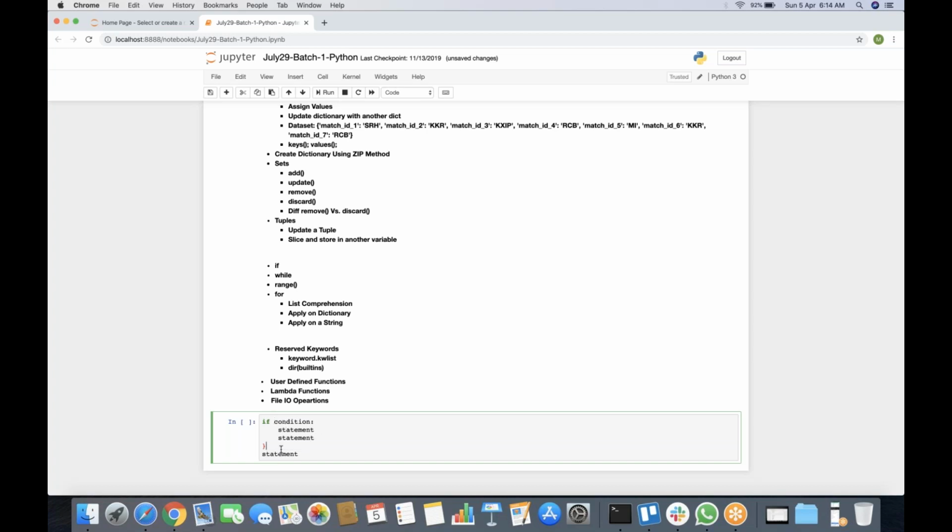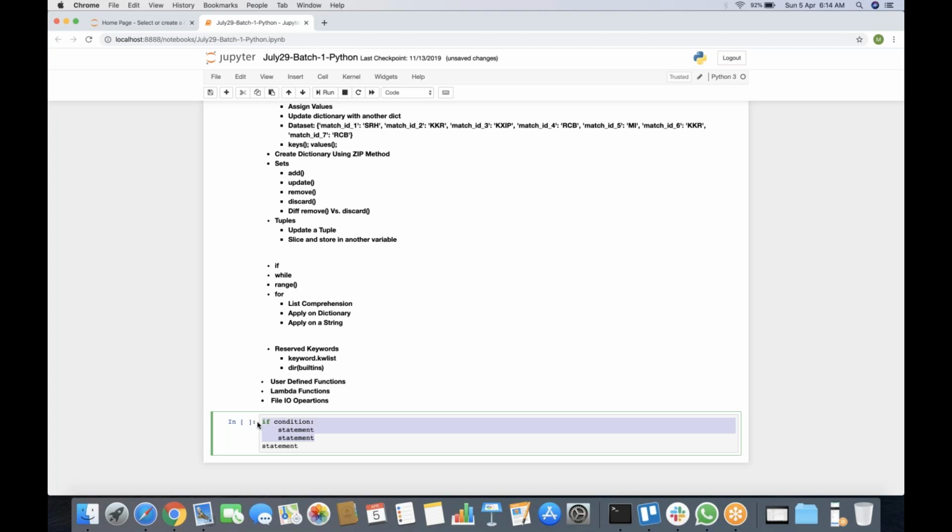We don't require curly brackets because the indent is going to be considered. If we give a proper indent, 4 spaces or a tab, this set of statements will come under this block. The next statement that doesn't have 4 spaces or an indent is not going to come under the if block. Let's see an example.